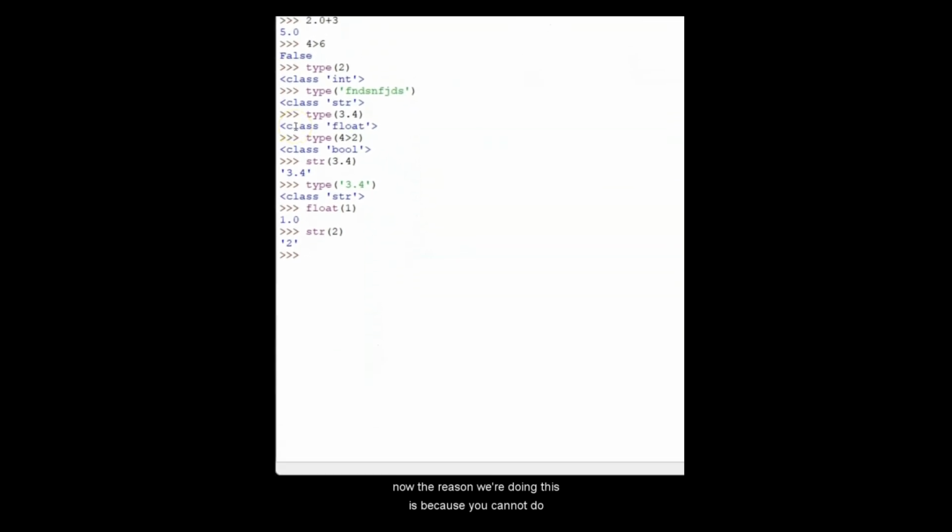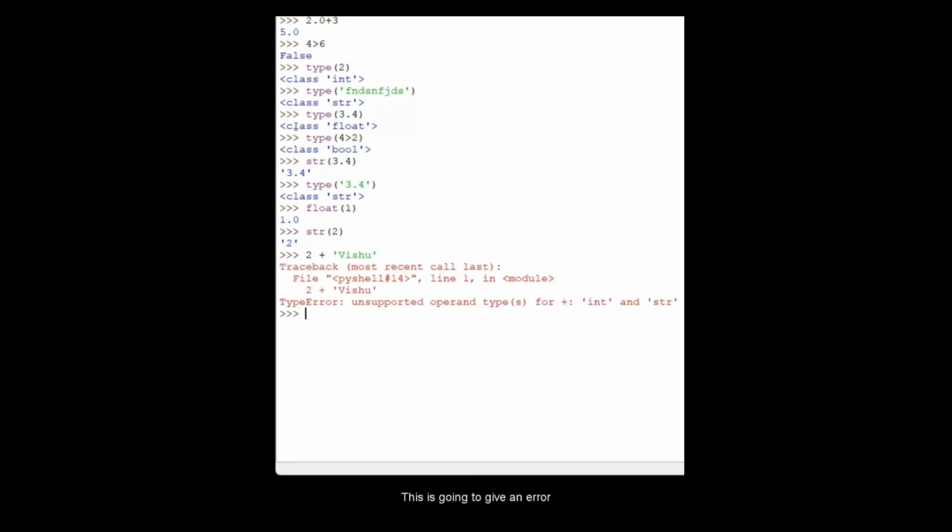Now the reason we are doing this is because you cannot do 2 plus Vishu. This is going to give an error because these are of different types. But what I can do is string of 2 plus Vishu. This is going to give me an output without error because this thing handled the type conversion for this integer. So this is how you convert a variable into some other type.